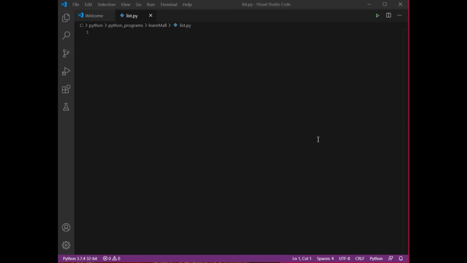This is my Visual Studio Code in which I am going to code for Python. First of all, I have created a file and given it the name list.py. As we have been discussing in each and every lesson, we need to save the file with the extension .py. First, let's understand how we can create a list and how the list elements get stored.